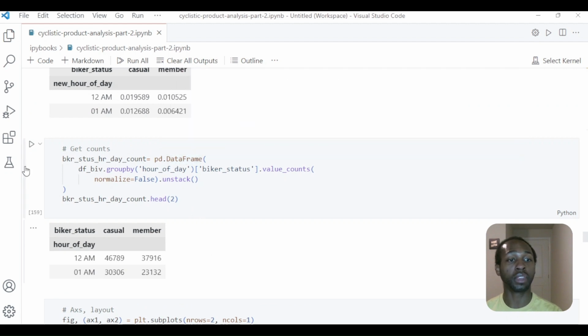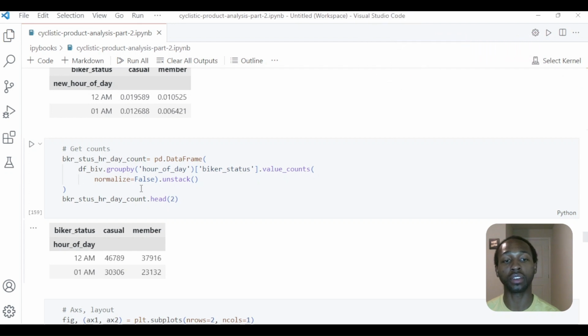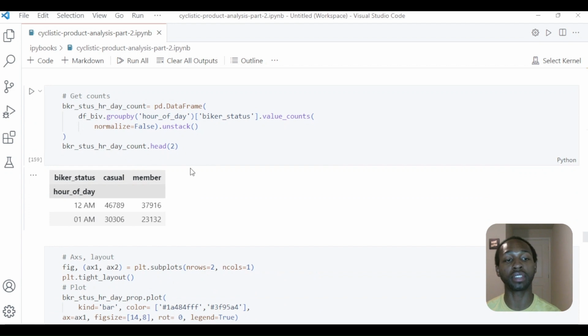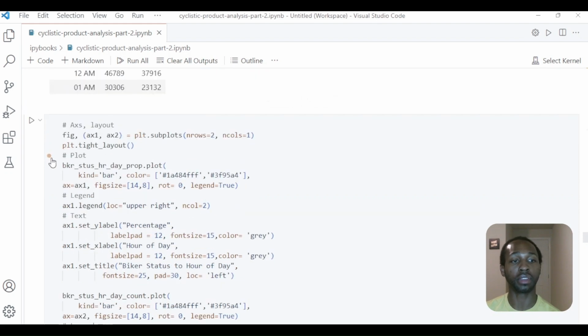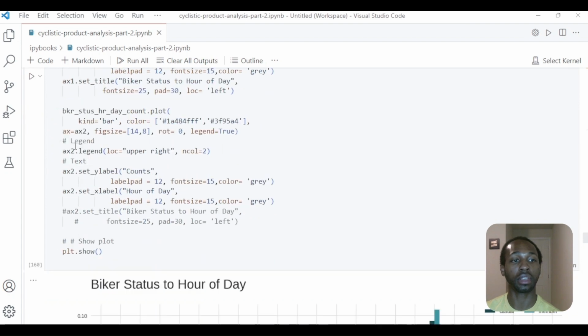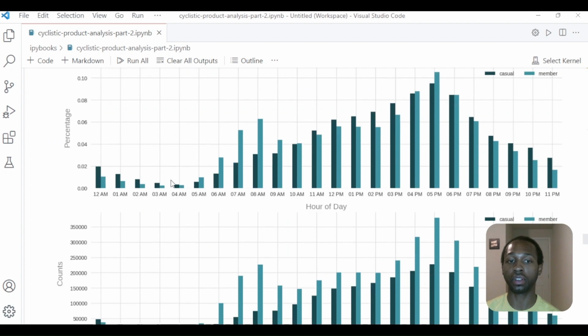So now we can do counts first by going pandas data frame and pulling up our bivariate data and grouping by hour of day, and then passing in the biker status and running a value count on biker status. We're not going to normalize that yet, and we're just going to unstack that, pull out the top 2 rows. Now we can see counts for each hour of day, ordered in ascending order. And now we can visualize this, and there were a couple tricks that probably went into visualizing this, but we'll just jump to the chart, the graph.